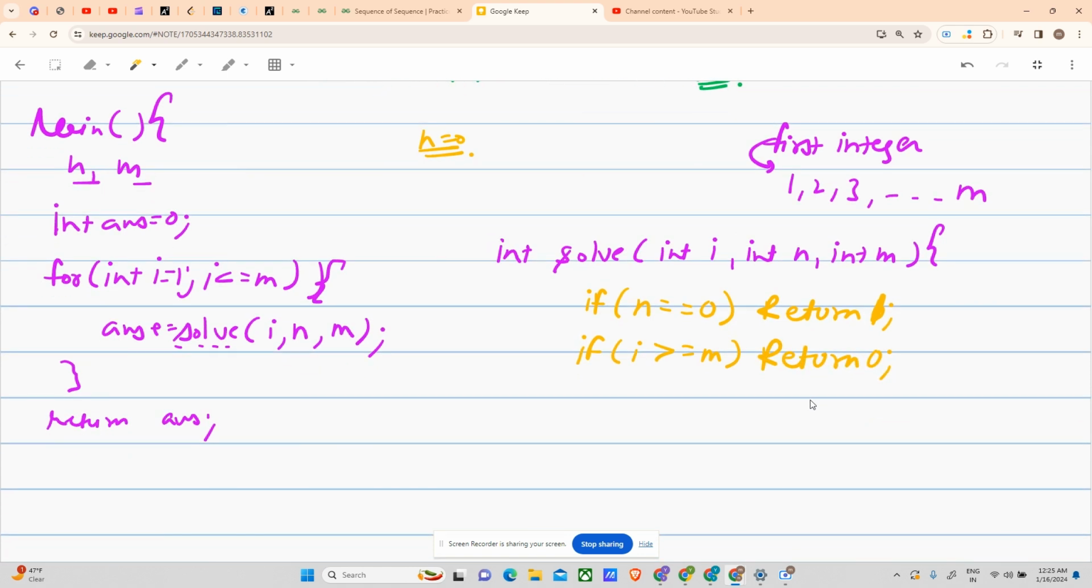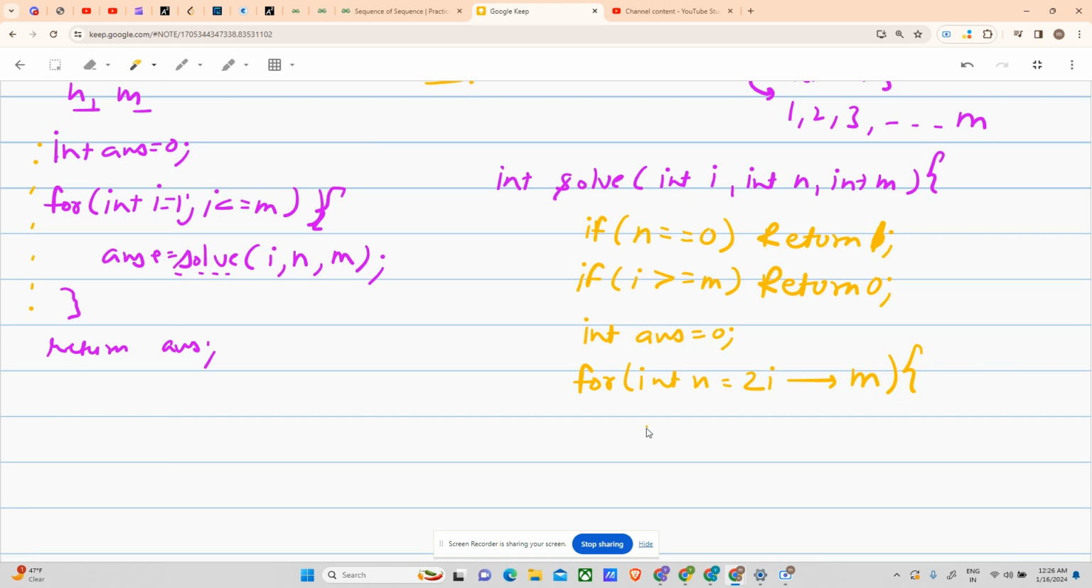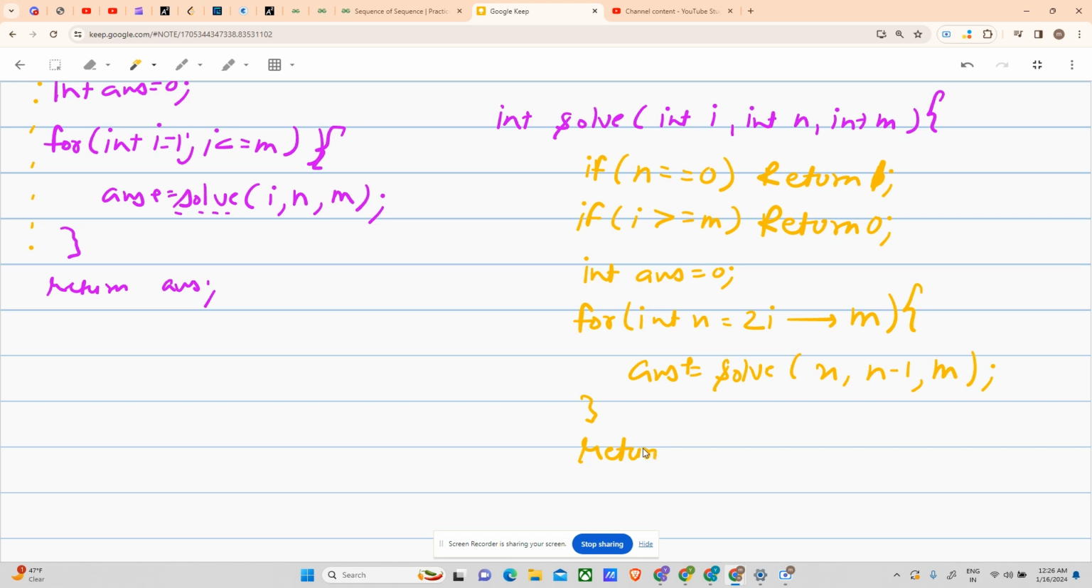Now what can we do? The thing we did here, we have to repeat the same here. That is, int answer equals 0. Now the next can be from 2i up till m. So answer plus equals solve for x, where n will reduce to n minus 1 and m will be the same. So it will be this, and return answer.